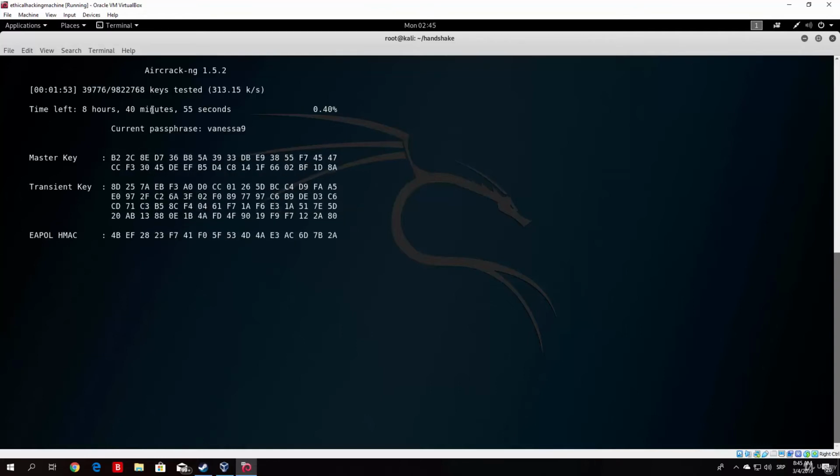So we won't really be waiting for this to finish, especially when I know that my password isn't really in here. So right now I will put my password somewhere towards the beginning, and we will see how it looks when it finds the password.